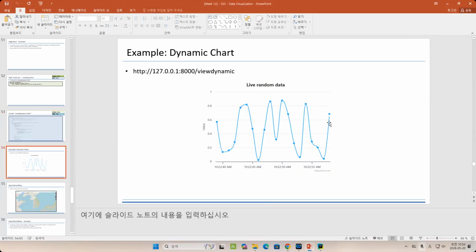Okay, so this is the example of the dynamic chart using Highcharts. Okay, let me stop here. Let's have a break. I will continue after the break.